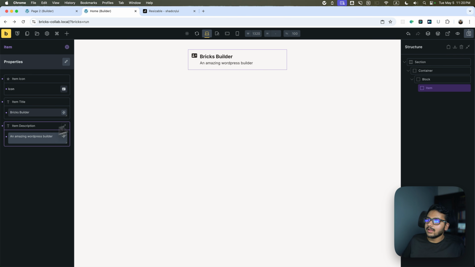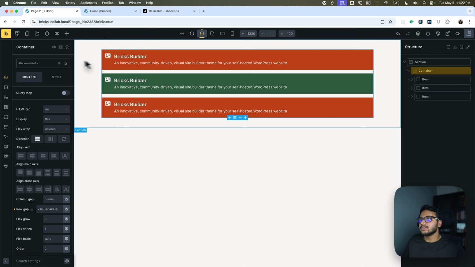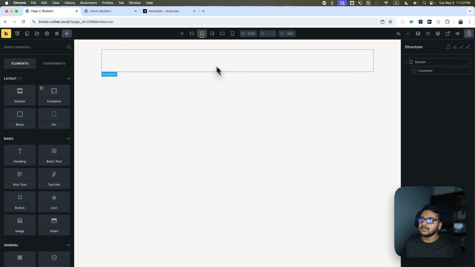Okay, so now I have this card. How amazing it is. Now that I have this item component in place, I have these fields, the properties in place. What I can do further, I can use this. How can I utilize this? I have this component created. How can I utilize it? So let's say this page, which is page 2, I want to utilize them here inside this.